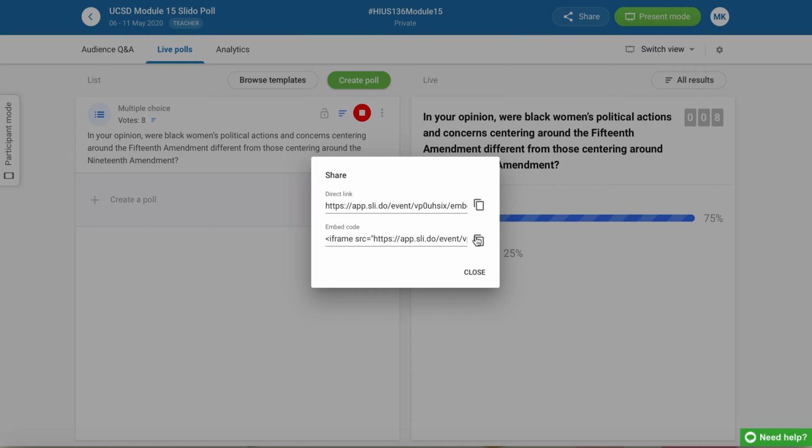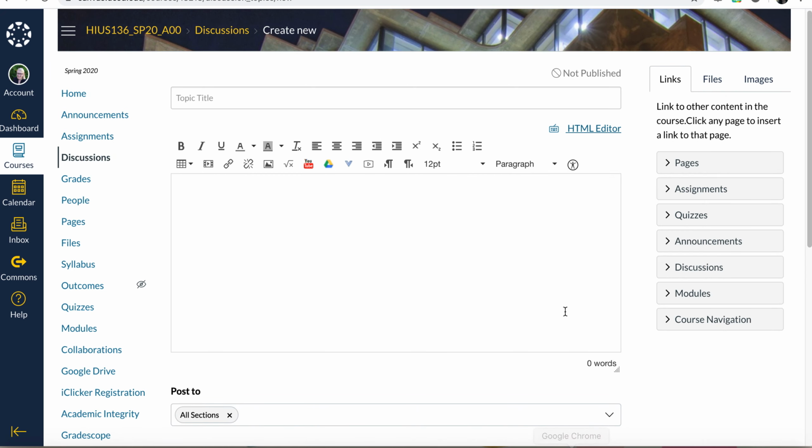It's using the embed code, just the same as you would do for the answer garden. So you'll just copy it, and then you would go to a discussion. So this is now a blank discussion. I'll show you where to go to do it. So you would have your discussion information. So it says maybe respond to the Slido poll below and elaborate on your responses in the discussion.